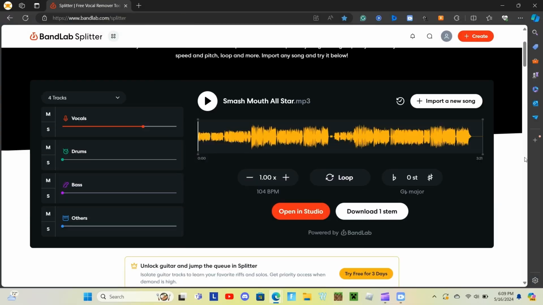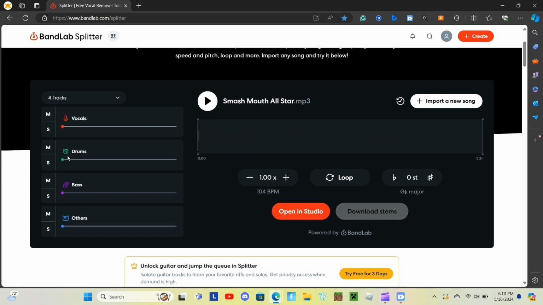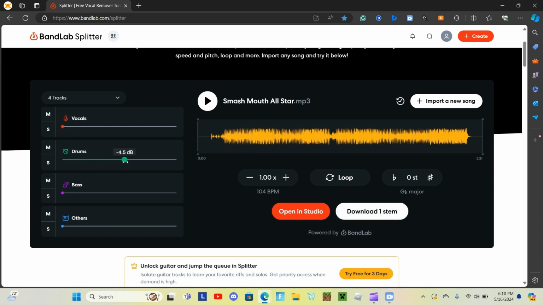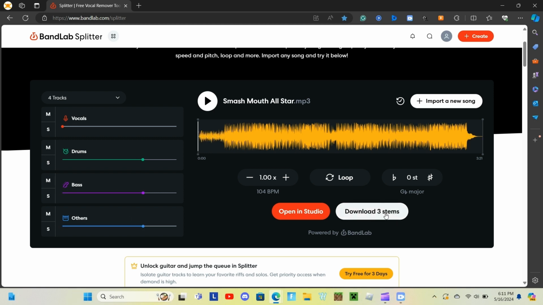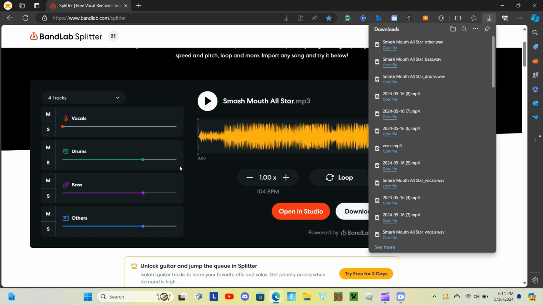Then you can head right on back to the splitter website that splits the vocals and instruments, and go ahead and change vocals back to 0, and if these are all the way down like they should have been last time, just change them all back up to 0.0, just like this one, and do that with all of these. Then click download 3 stems, just like so, and it should download drums, bass, and others.